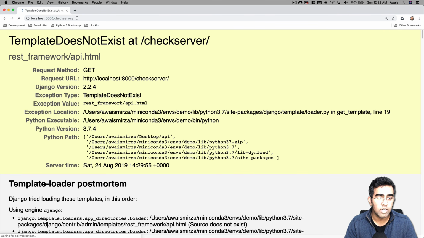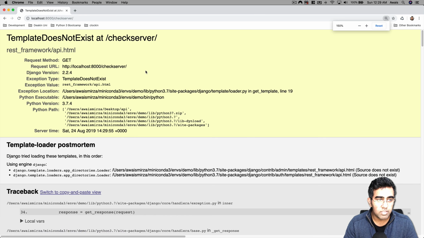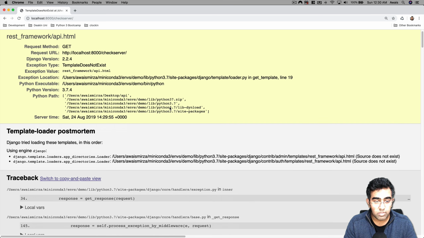So I'll do check-server, and now there's a problem. It says template does not exist at check-server. Well, Django was showing us that URL, but for some reason there's an error, a Django template loader error, so it could not find a REST framework API.